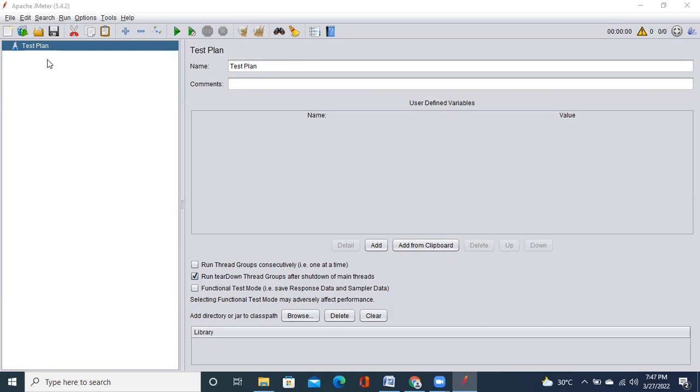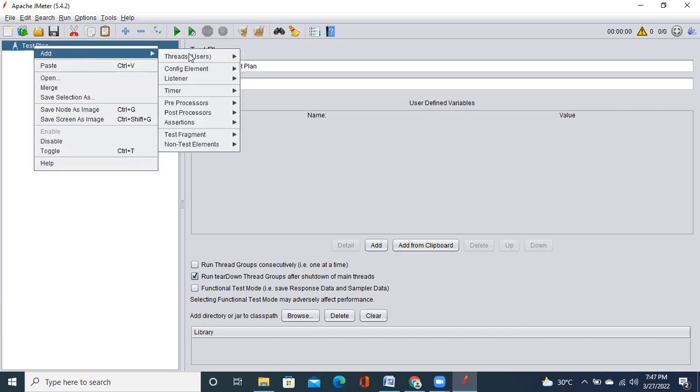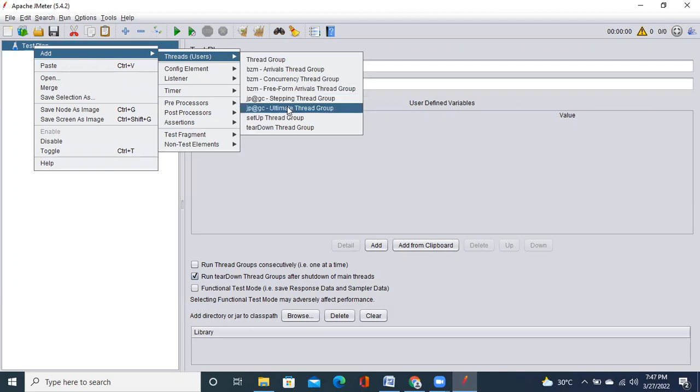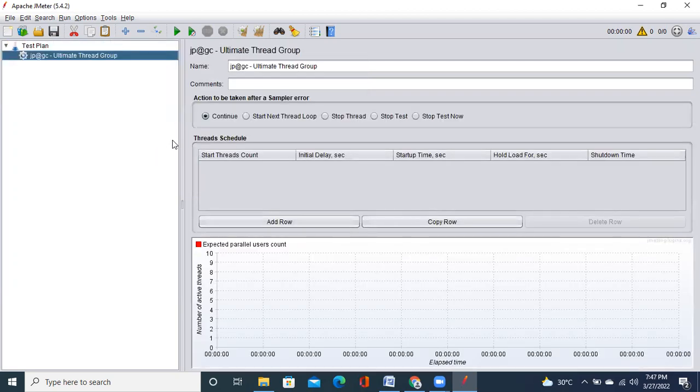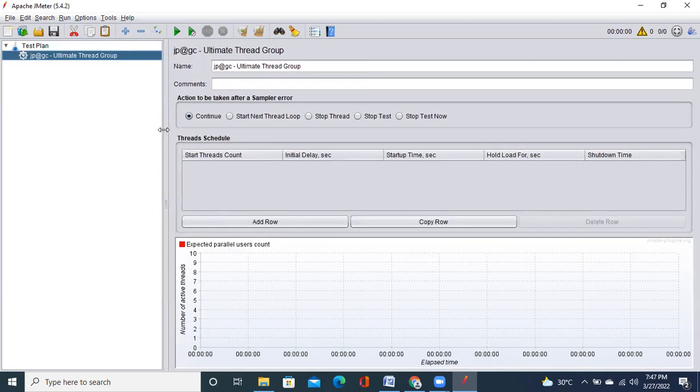So let's get started with the procedure in JMeter. Let me add Ultimate Thread Group. Okay, here I have added Ultimate Thread Group. First of all, you need to have a scenario where you can create a spike testing model. Let me give an example.